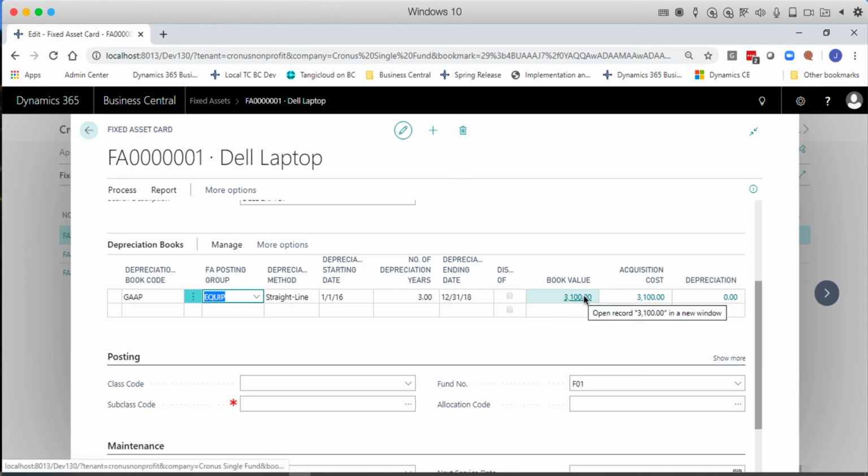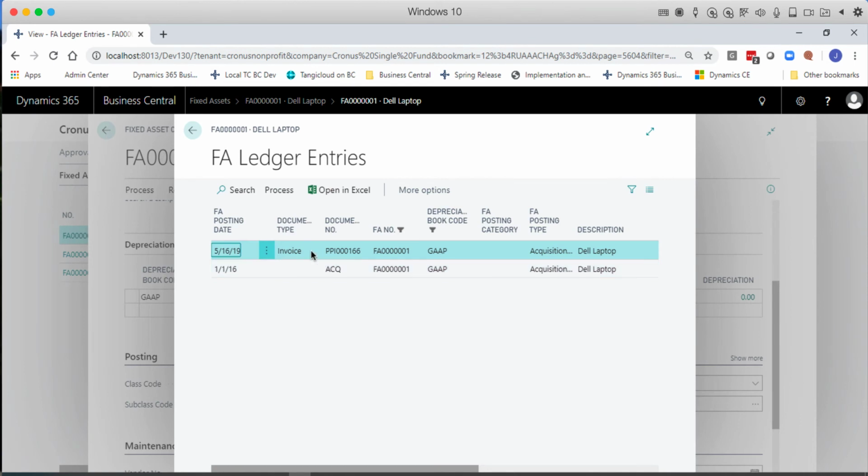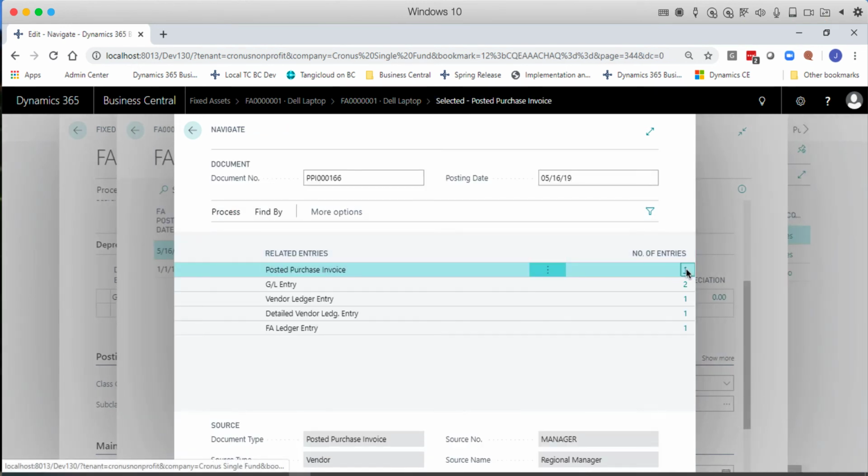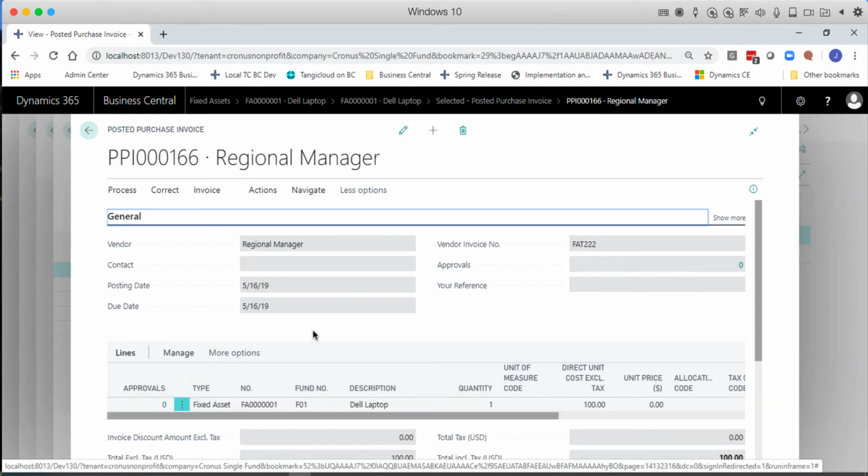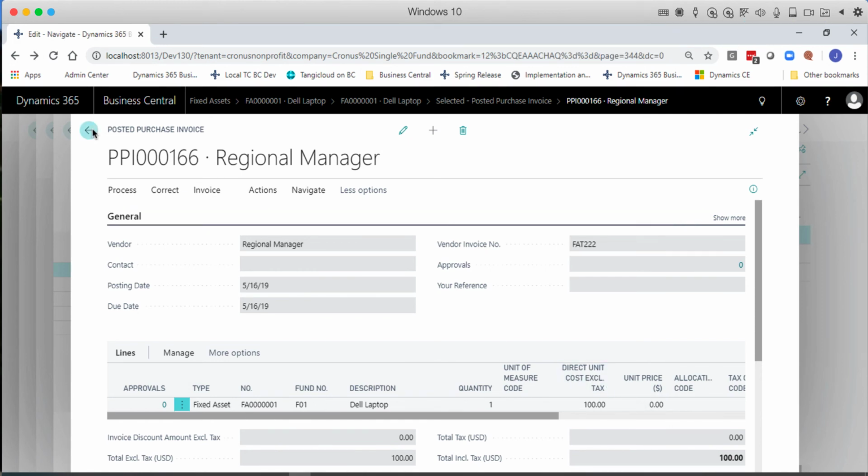You notice here the book value. If I drill down on the book value, you'll notice that the amounts in the book value were updated through a purchase invoice. And then here's an example where we did an acquisition incremental transaction, but this is how the book value has been updated. And this purchase invoice came directly. If I navigate on this, you'll notice here's my posted purchase invoice where I acquired that fixed asset, and you notice I coded against the fixed asset number for the $100 acquisition cost.